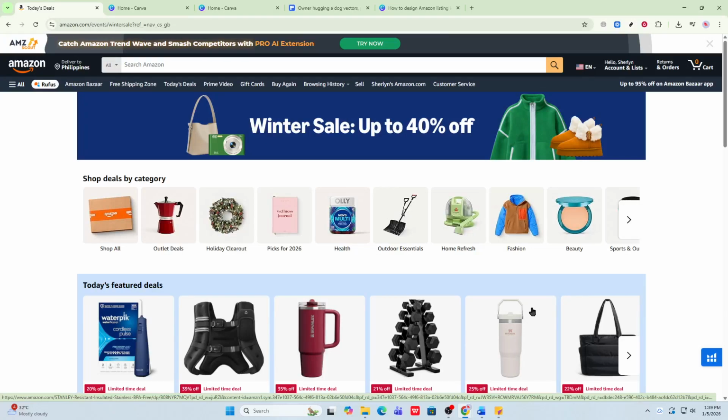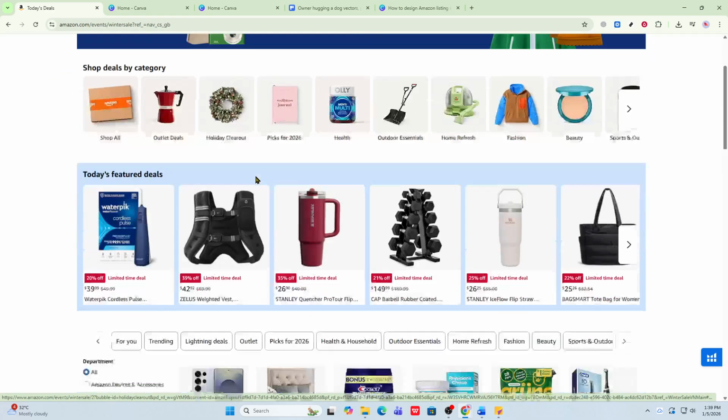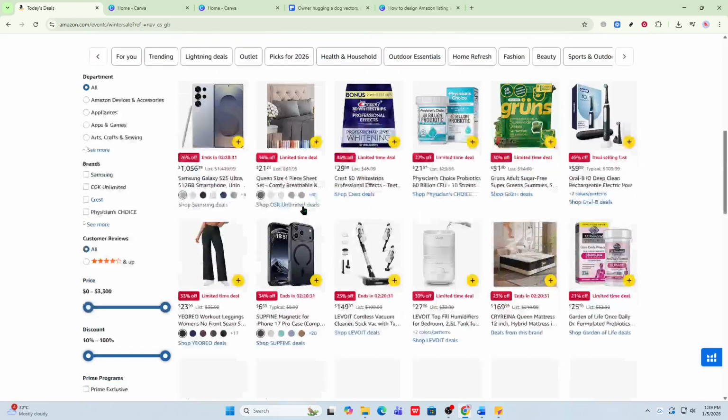In today's video, I'm going to teach you how to design Amazon listing images with Canva. Clear, compelling images can make a huge difference in click-throughs and conversions, so we'll keep this simple, professional, and ready for upload. First, go to Canva.